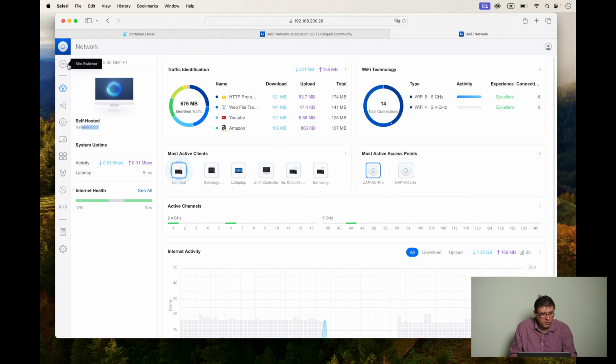And of course, here on the left-hand side, there are a few new icons in this navigation bar, which we're going to have a look at in a few minutes. First, let's have a look at the site switcher, respectively the site overview.